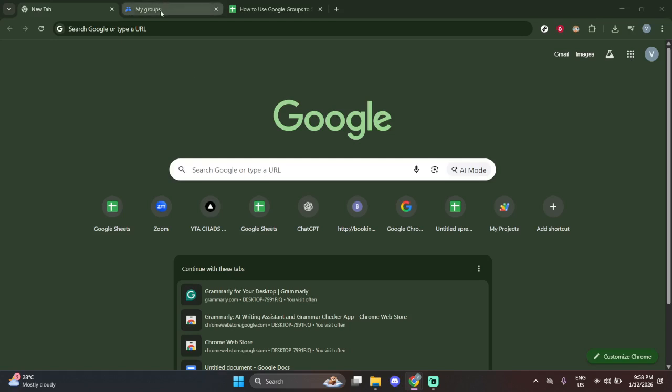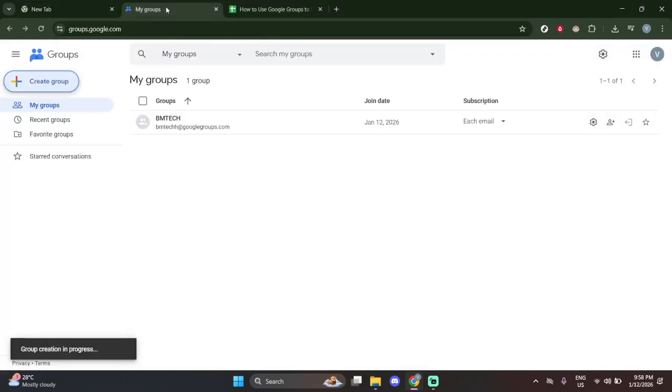First, open Google Groups in your desktop browser. Make sure you're signed in to the same Google account you use for Google Sheets. You'll see your existing groups and the option to create a new one if you haven't set it up yet.